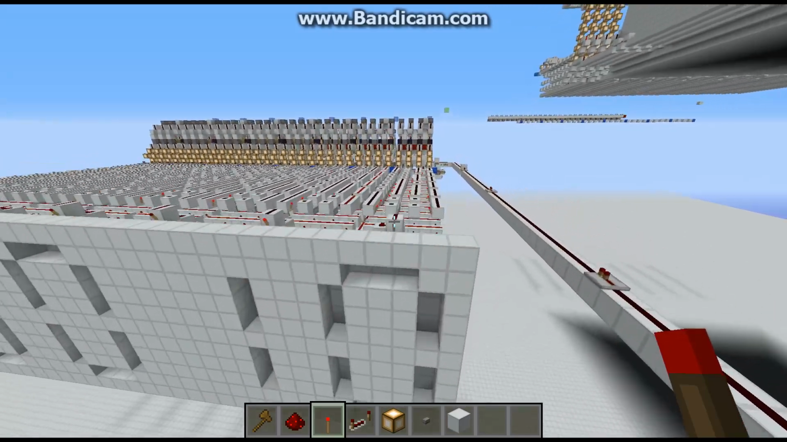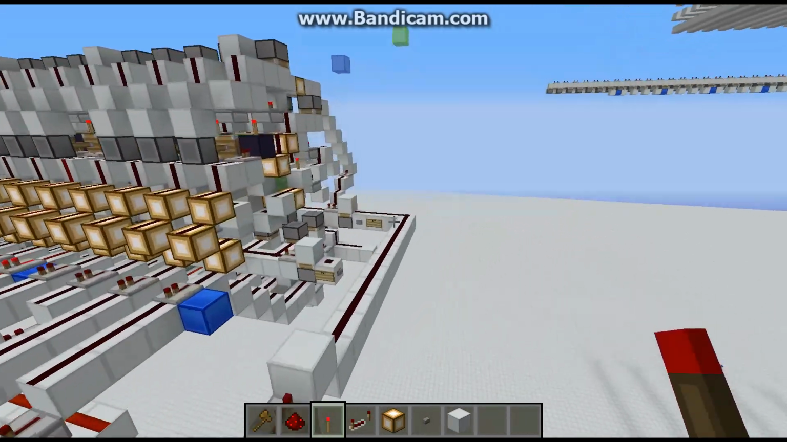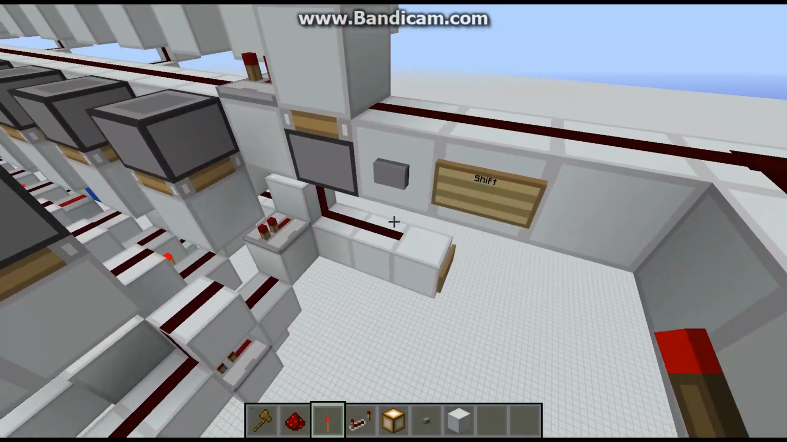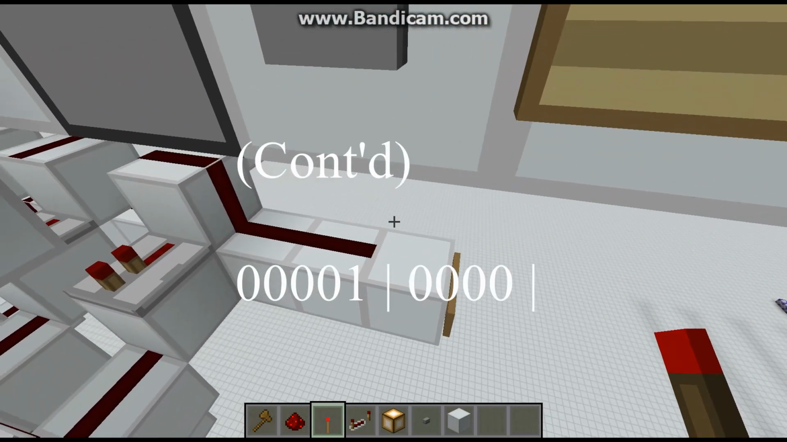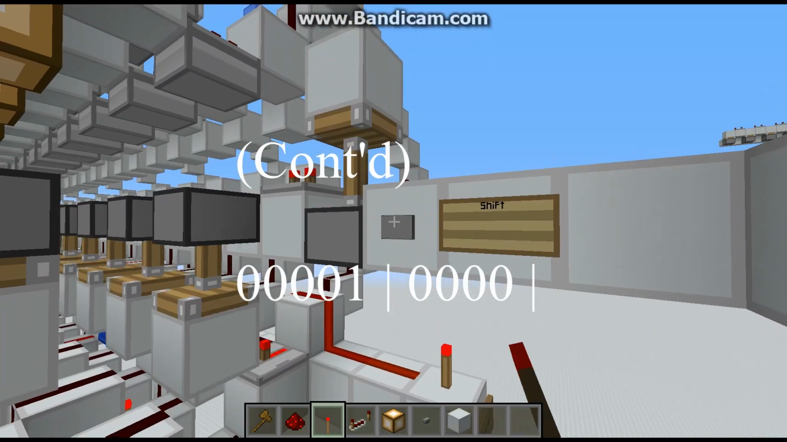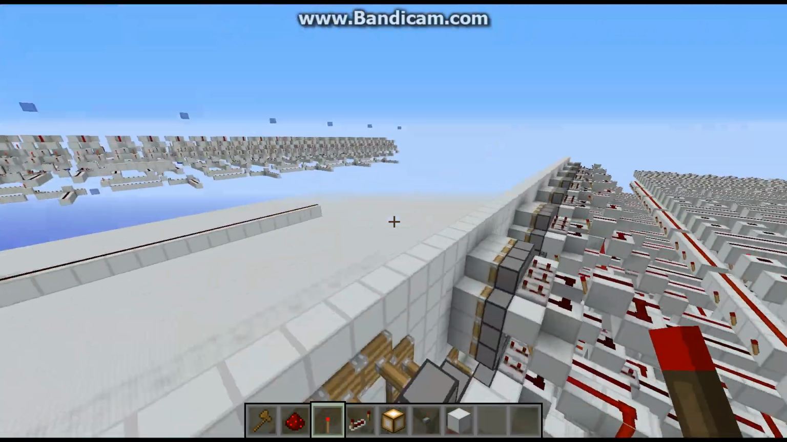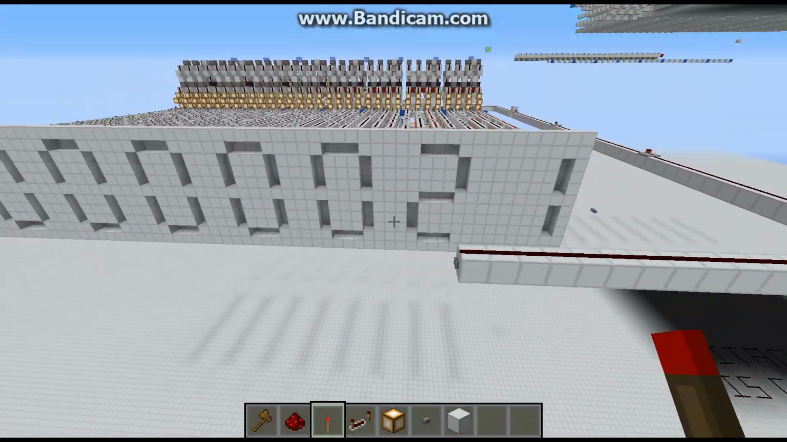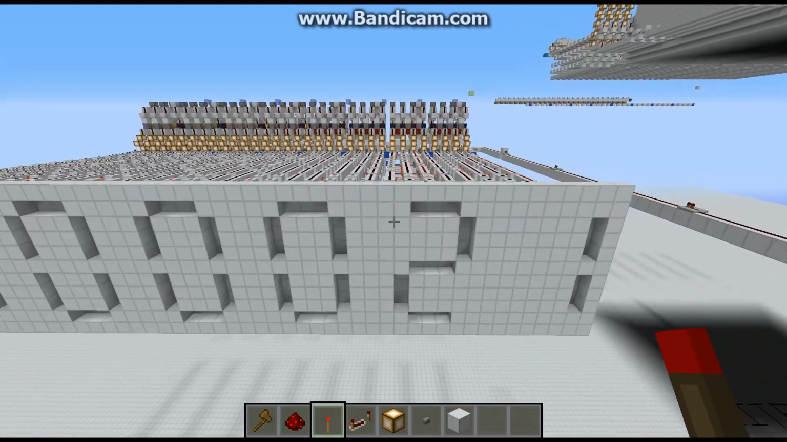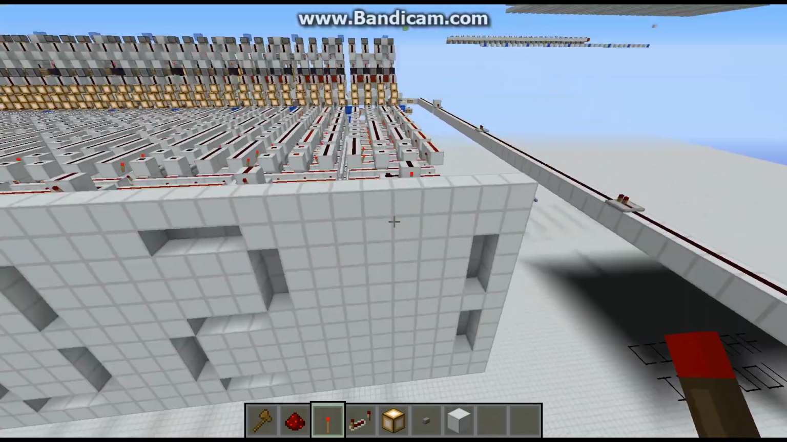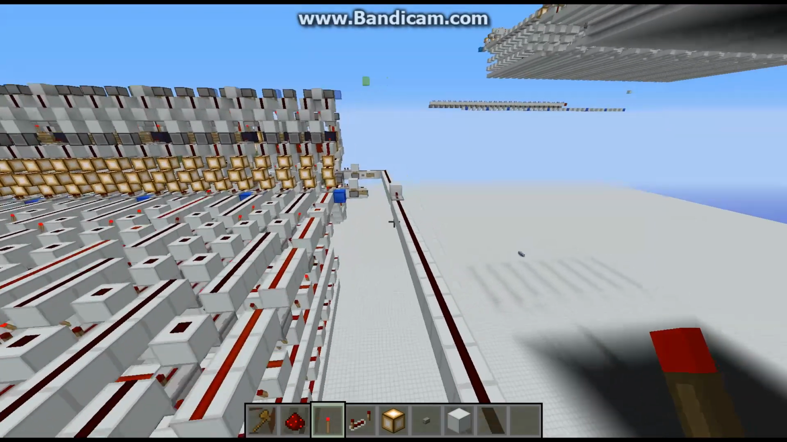So now let me think. If I do another 1, I'll get 1 0 1 0 1, which will be 21. So if I shift it, with that being active, I'll have inputted 1 0 1 0 1, which will have given me 21 on the 7-segment display. Now this sounds very tedious, and don't get me wrong, it is.